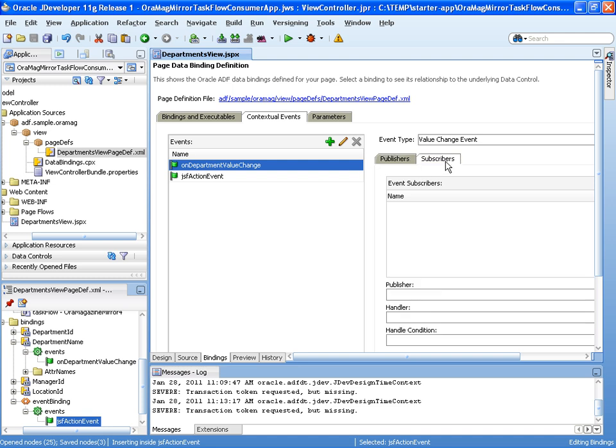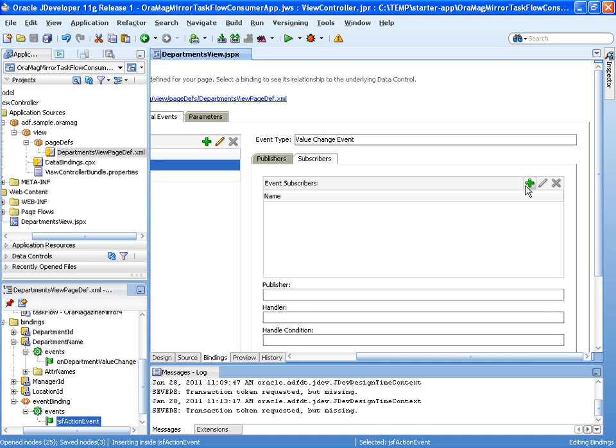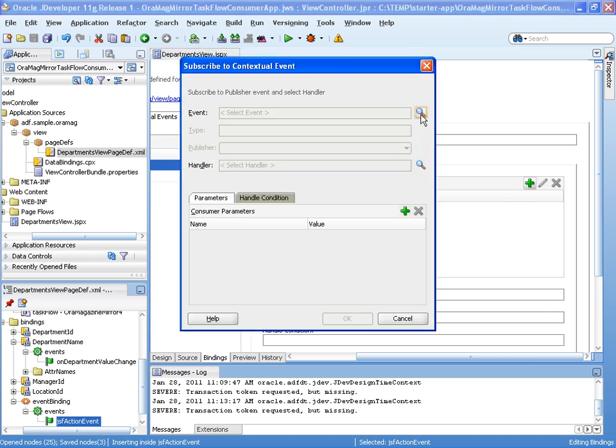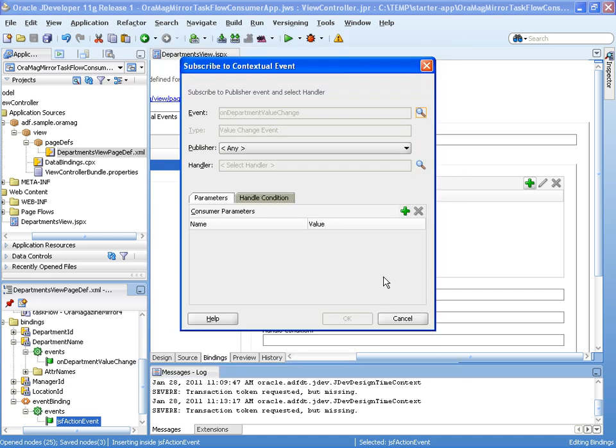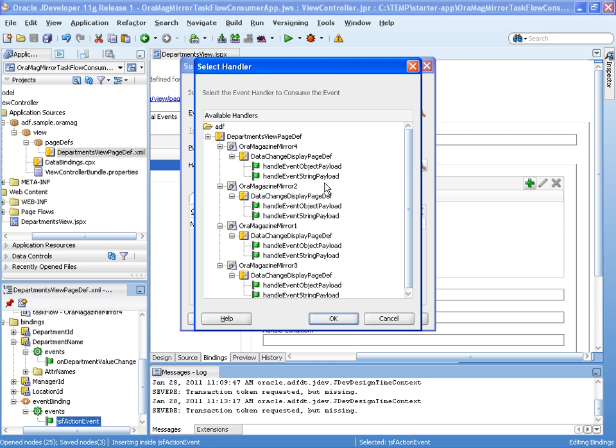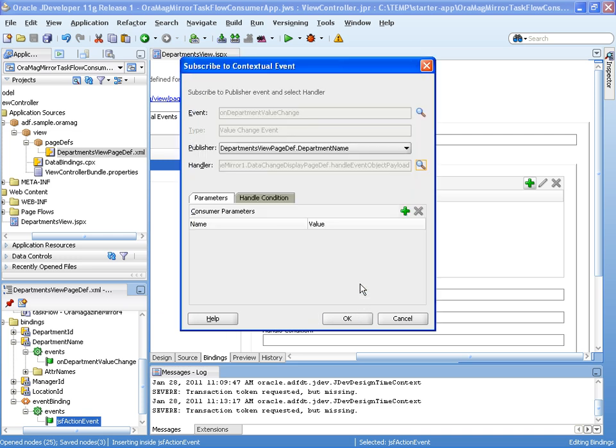So what I need to do here is just subscribe to the event, pressing the plus icon here, selecting available events. You see I have two events available. So let's start with the department value change event. Producer: wildcard or named producer. So let's choose the named producer, and then from the list of task flow bindings, which now expose their event handlers, I can select what I want to have handle this. So use the one that takes the event handling object, and now map the method argument to the payload.